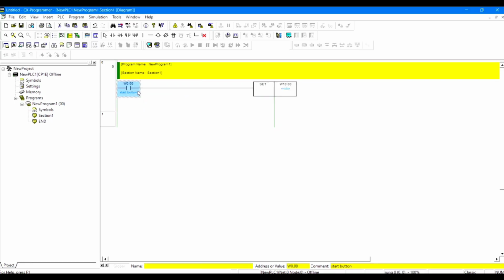In this instruction, what the SET instruction does is, when we press the start button, that is W0.00, the motor W10.00 will turn on. But once W10.00 is turned on, then whatever the status of W0.00 is, W10.00 will stay on. That means once we have pressed the start button, the motor will turn on. Then whatever the status of the start button becomes, either off or on, the motor will stay on.